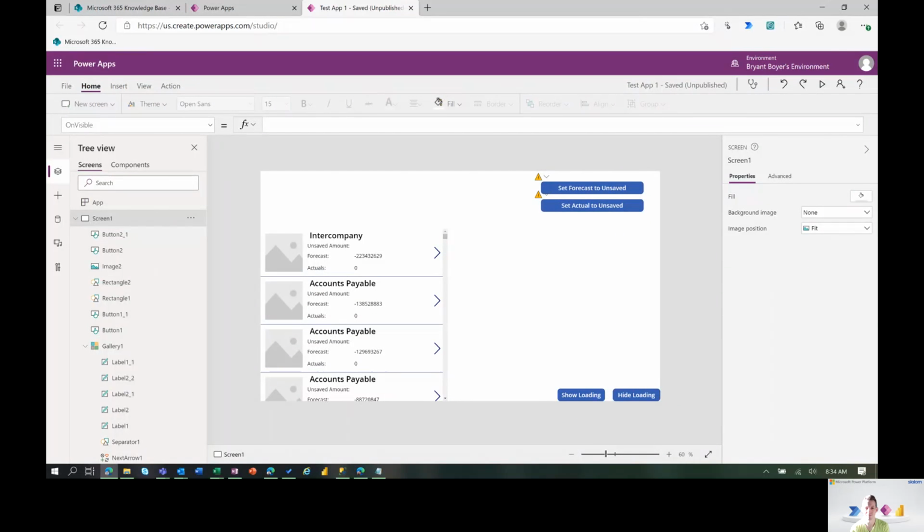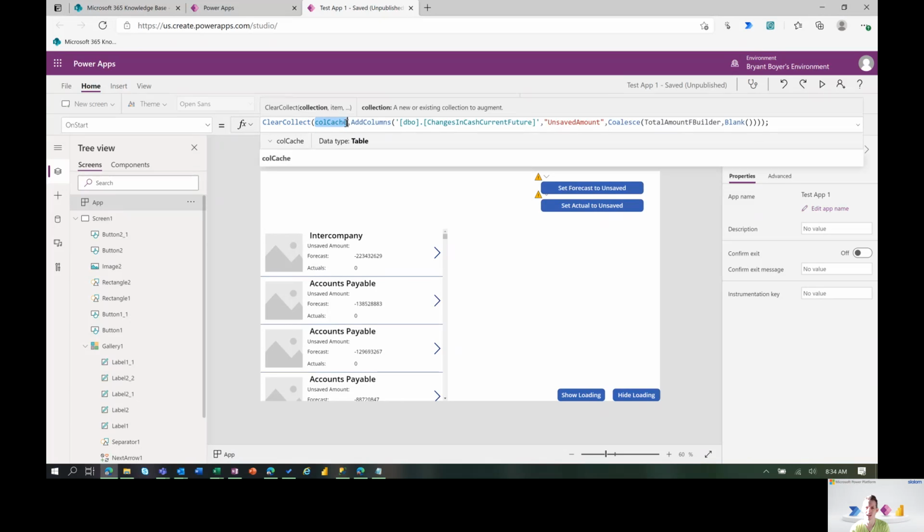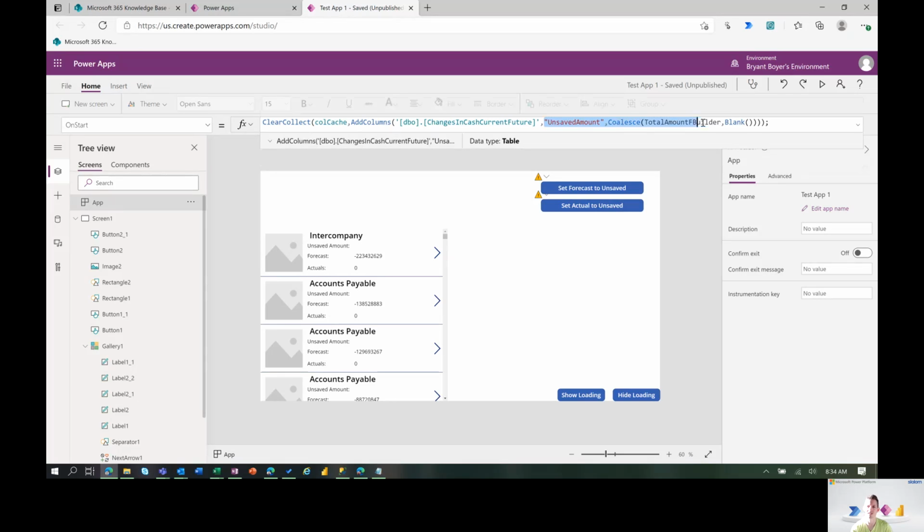All right, here we are in my app. Very not a good looking app at this point, but I hope you can look past the design here and see what's really going on. In the OnStart of the app, I'm just caching a collection from SQL, making a local cache here so I don't have to keep looking back. And then I'm adding a column called unsaved amount.